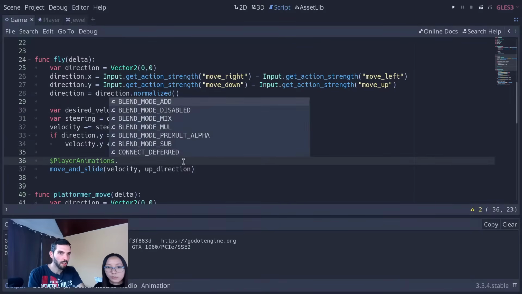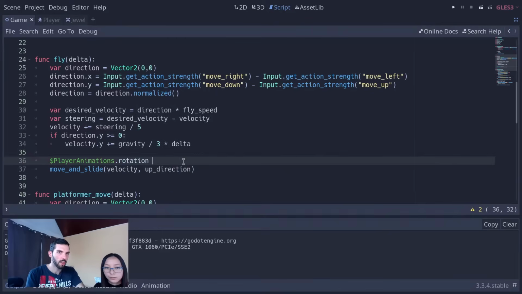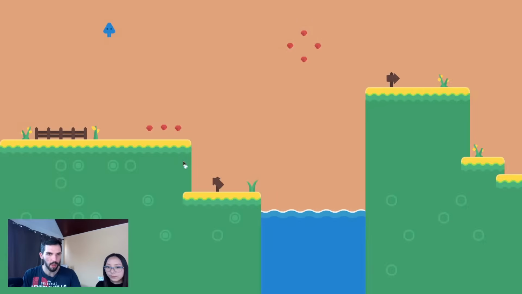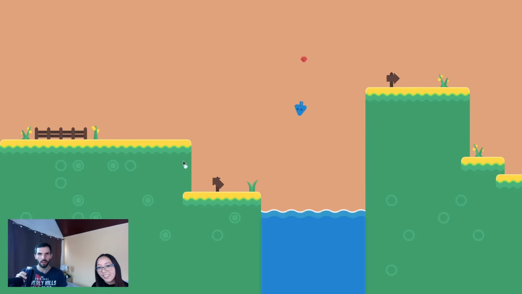Player animations dot rotation is going to be equal to velocity dot rotate angle. I think it is. There we go. So we're going to turn the sprite to look towards the velocity, and you can test this and see. You can jump. So when you're flying, you can see. Okay, let me explain, it looks a bit weird. We agree. There you go.